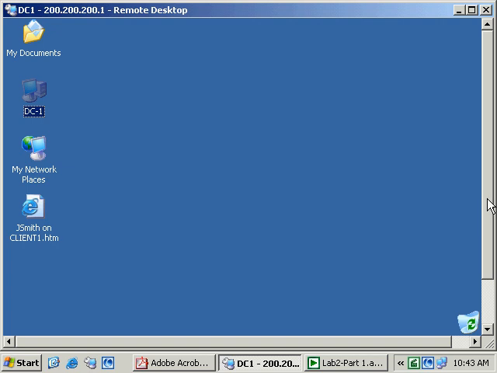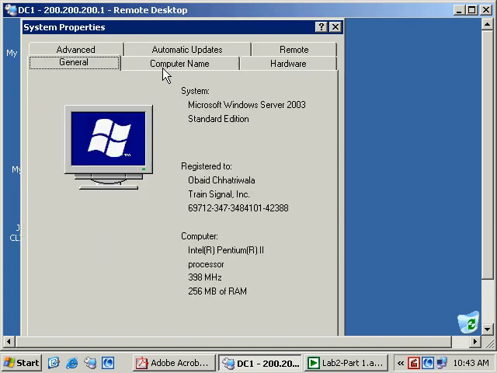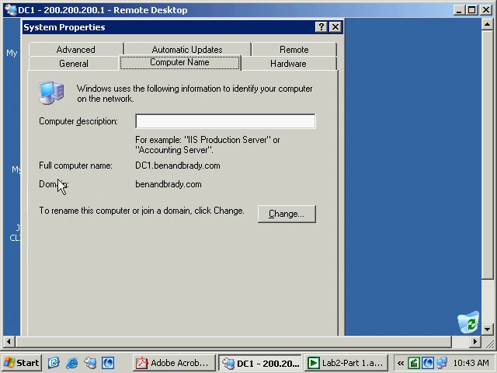The first thing we need to verify is whether or not we have Active Directory installed. A couple of ways you can check that. Right click on DC1, Properties, Computer Name tab, and over here under full computer name, you can see the name of the computer is DC1, and it is part of the network benandbrady.com. Here's my domain. It also is telling me that I'm a part of this domain, benandbrady.com.